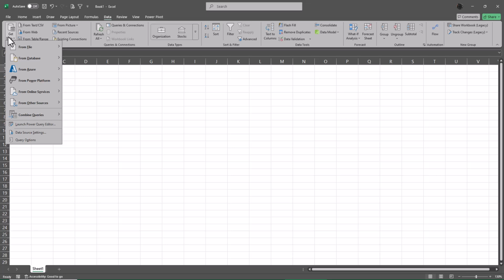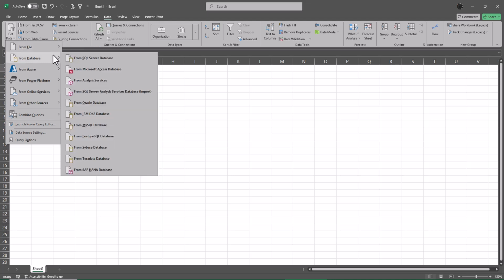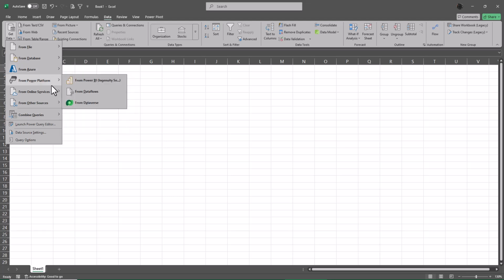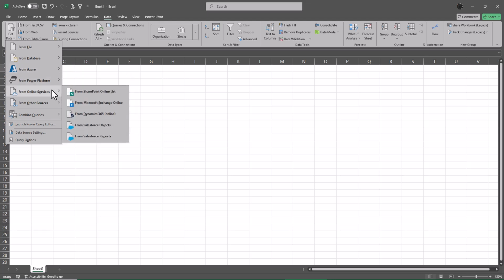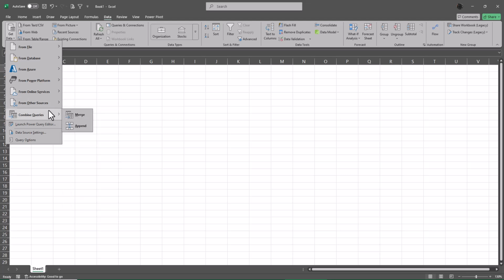So let me come back to our data set again. I'm going to use the file option here. You can pull the data one by one, or you can pull them all either from a folder or from a SharePoint folder if I have them all. I can also bring in data from a database, from a cloud, from a Power Platform, and from online services other than Azure. I can bring the data from all the other sources, and I can do a lot more here.